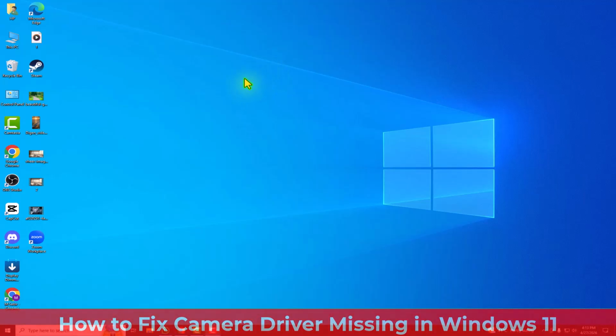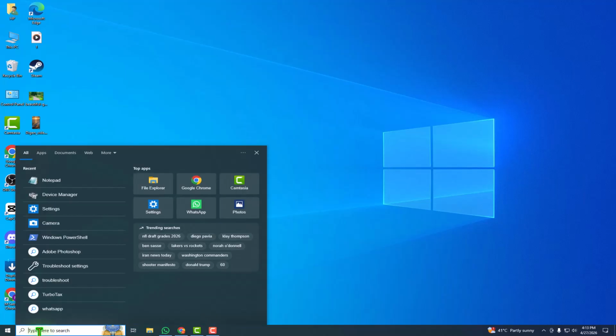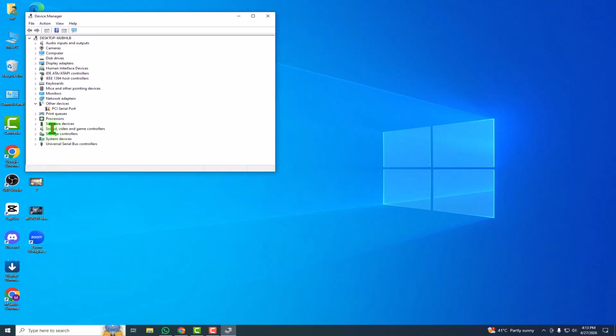How to fix camera driver missing in Windows 11. First, open the Start menu, type Device Manager, and click to open it. At the top of the window, click on your PC name, then select Action and click on Scan for hardware changes. After that, check if your camera appears in the list.